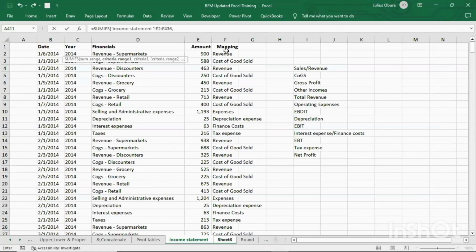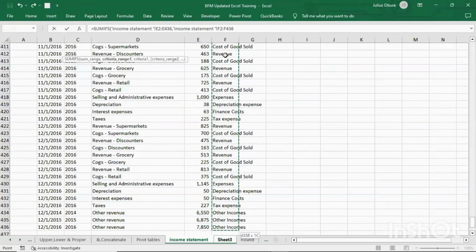So for criteria range 1, highlight everything in the mapping column. Please do not highlight mapping 2. Just start from the first line item called revenue, then Control Shift, page down arrow. So that is our criteria range 1. Put a comma.